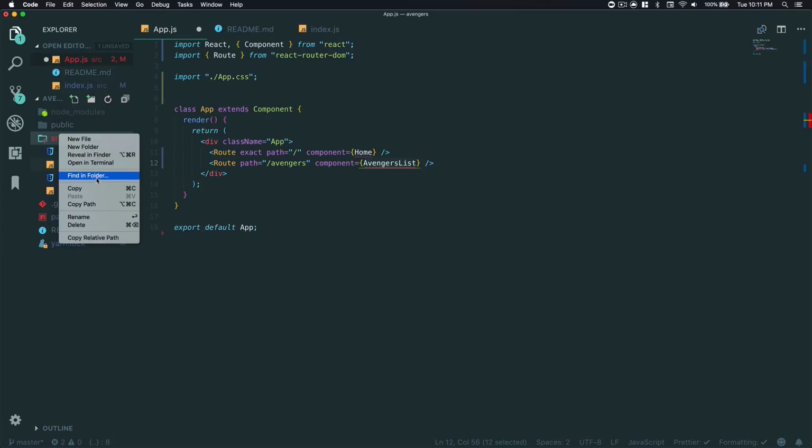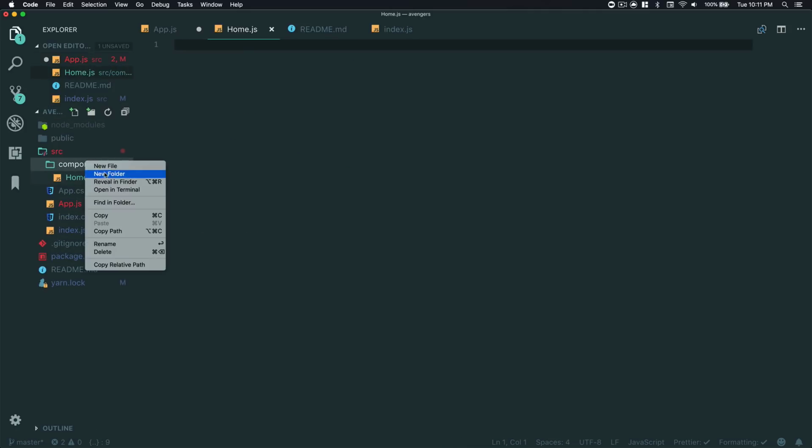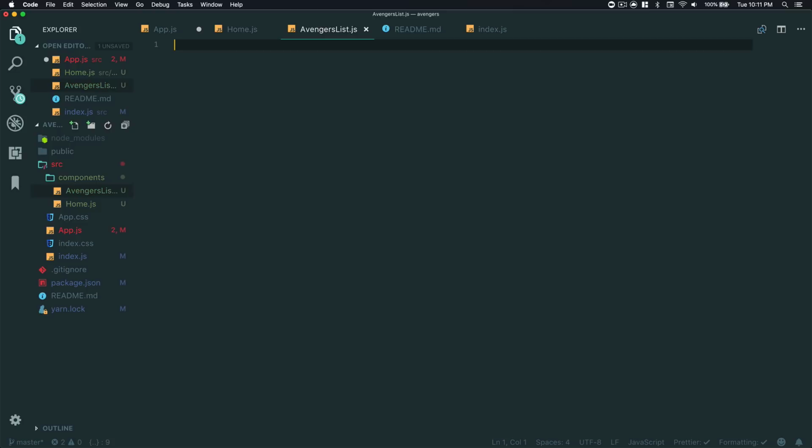So inside my source folder, I'm going to create a new folder called components. Then I'm going to build a home.js file and an AvengersList.js file. All right, let's build out our home component first.